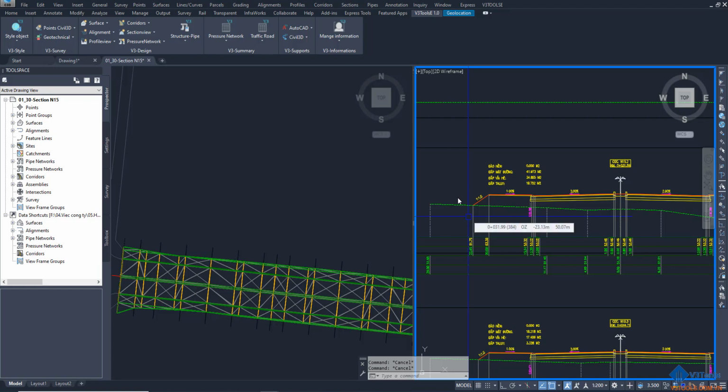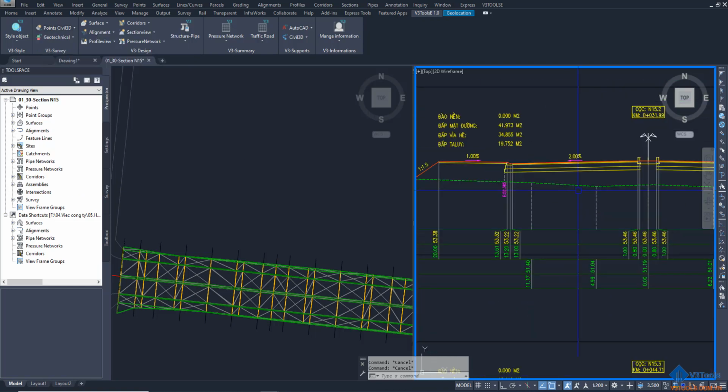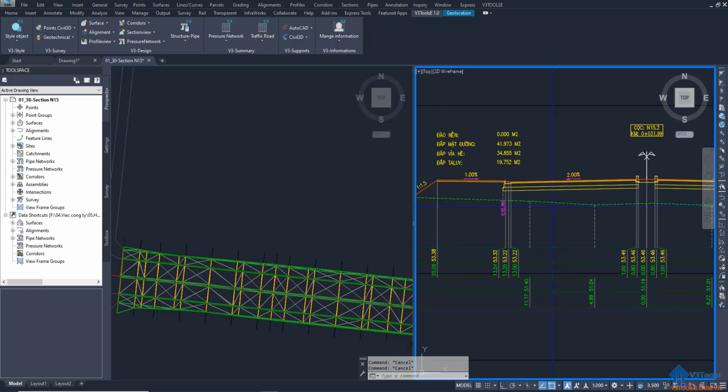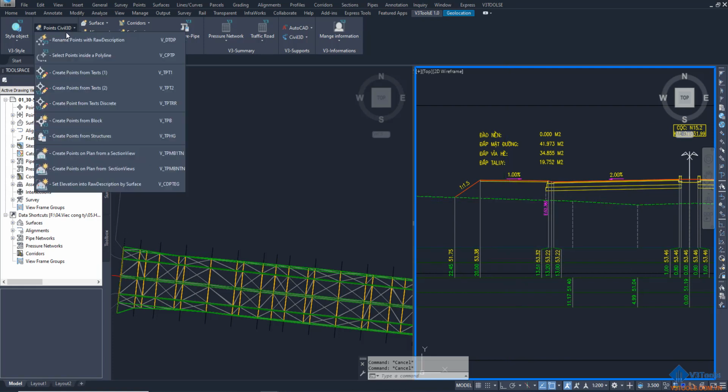Hello everyone. Today I want to show you the function Create Points on Plan from a section view. We can click point on section view, and we need to know the elevation on section view on plan. I click the Point Civil 3D and create point function.